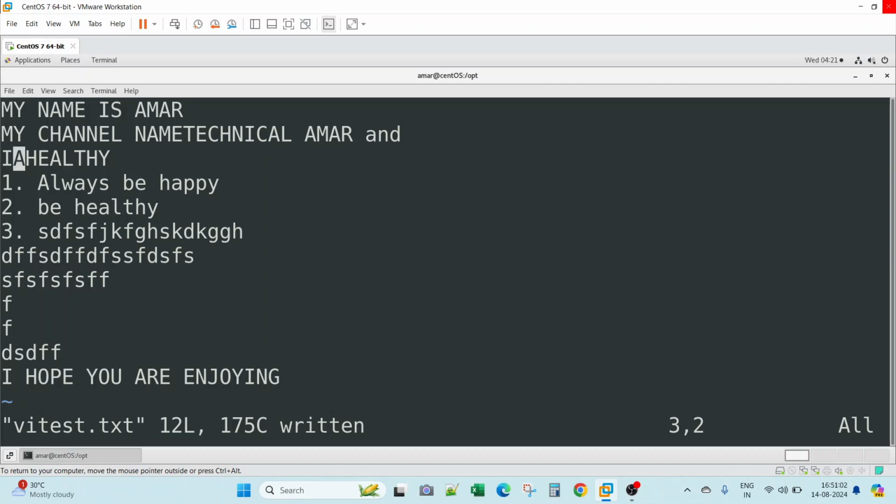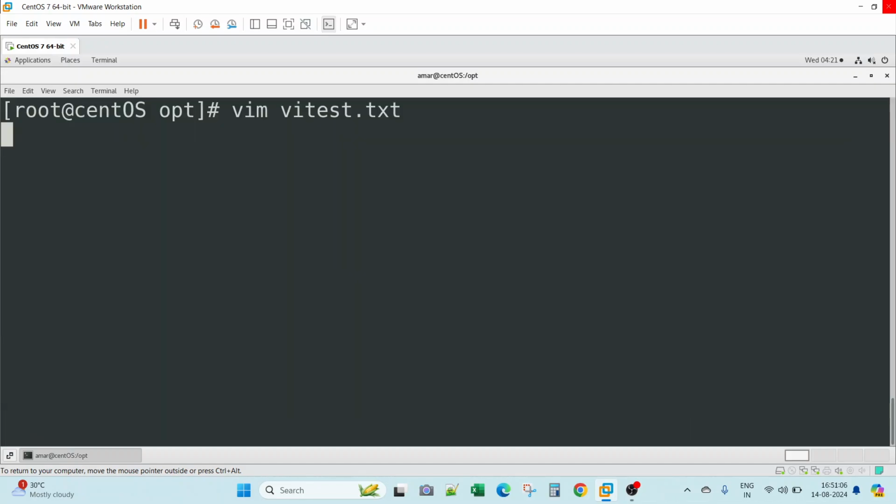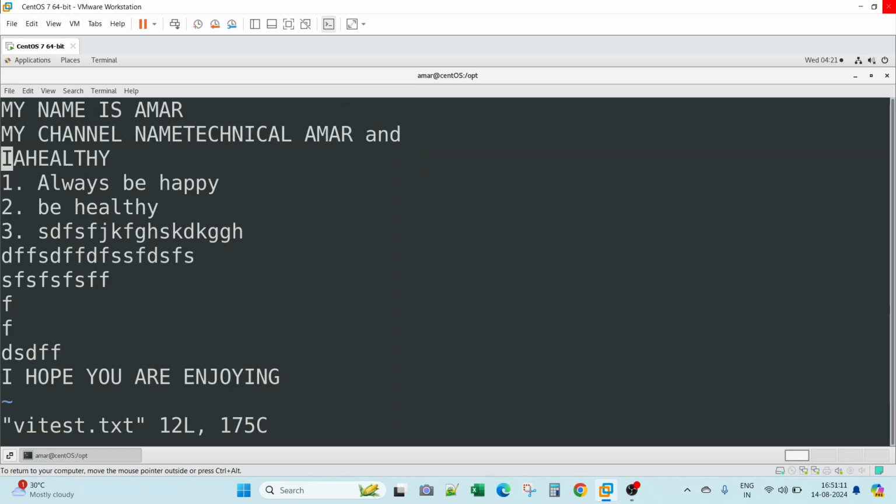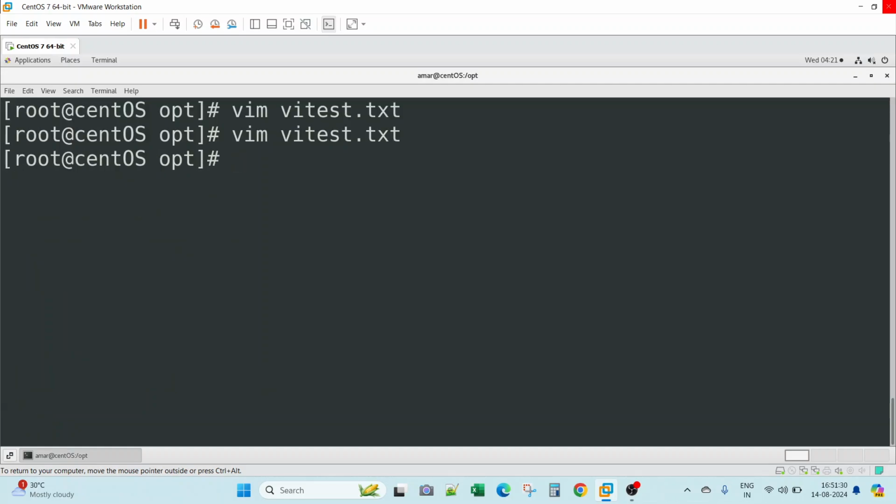Let's say you want to quit. For that, you need to press q. So you will quit. Let's say I want to open again, and I want to quit just after saving. For that, you will use w for save, q for quit. Both options you can also use at the same time. So this will save as well as quit.